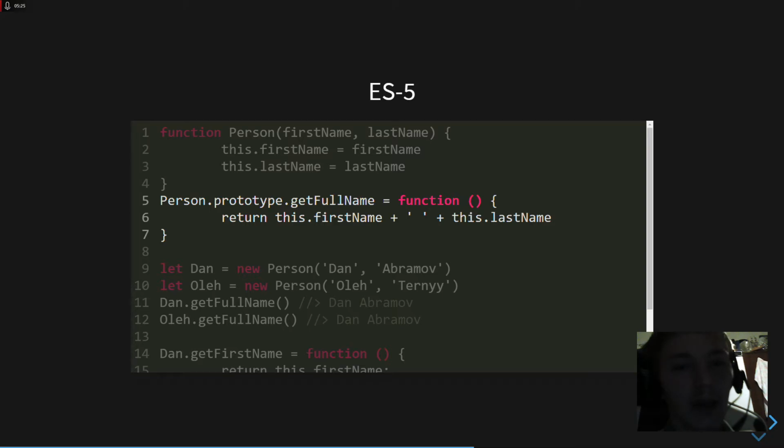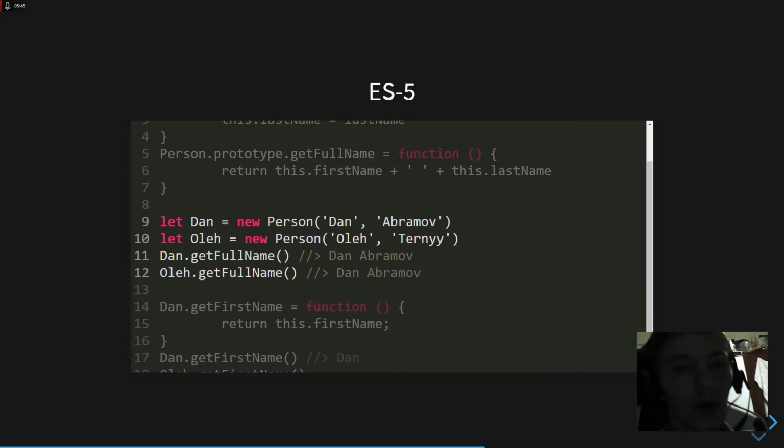In this case, we add getFullName methods for all instances of the class, so we need to add prototype between person and getFullName. And it doesn't matter if instance was created before adding this method. If we want to add this method only to this instance, we just need omit prototype. As a result, this method will work only for this instance. For other, it will create type error.